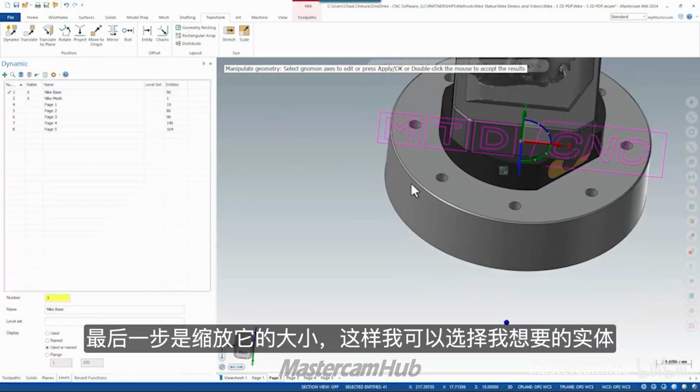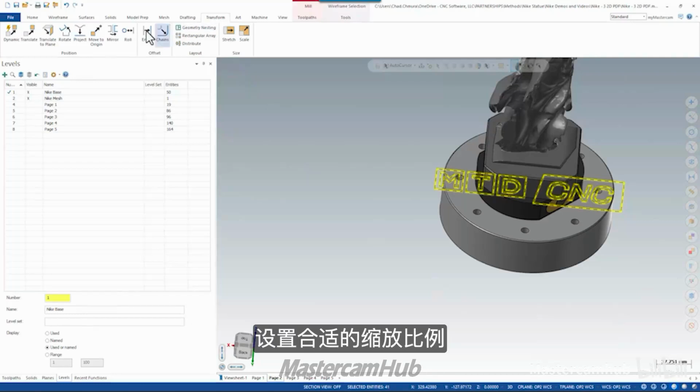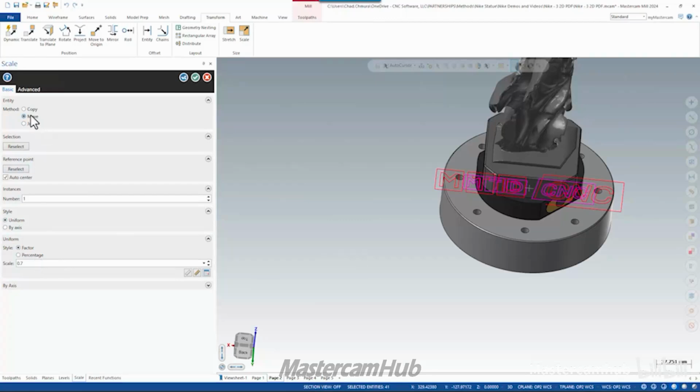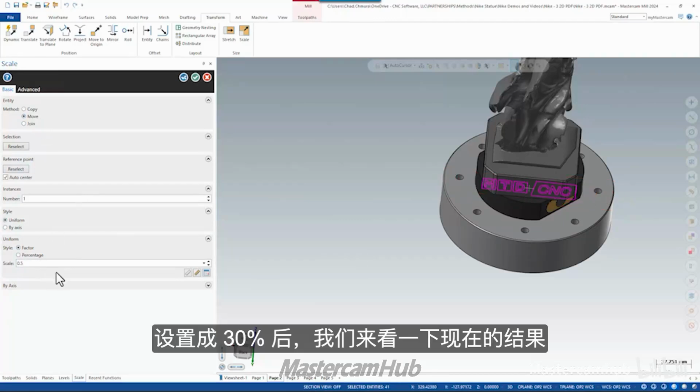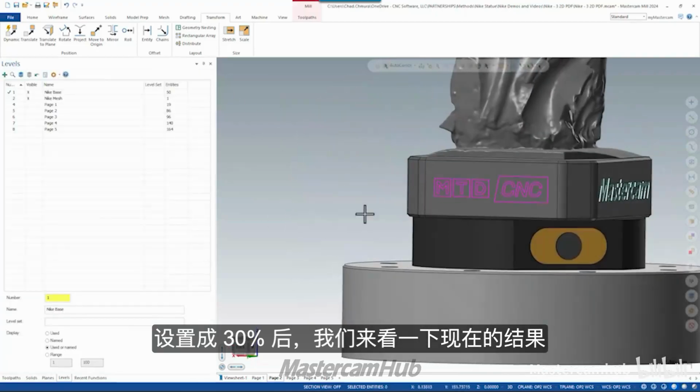face. The final step here is to scale this to size, so I can select all result entities, transform, scale, find a scale that works. Let's say looks like 30%. And there we go. We've imported the logo and positioned it much faster than if we were using raster to vector.